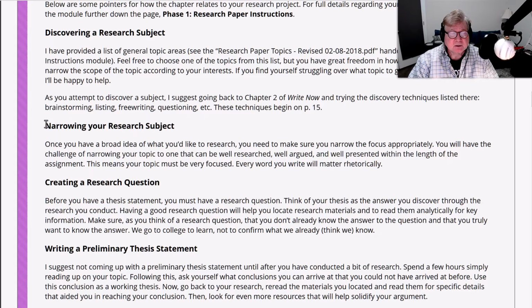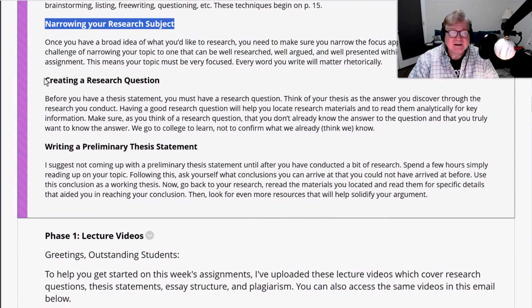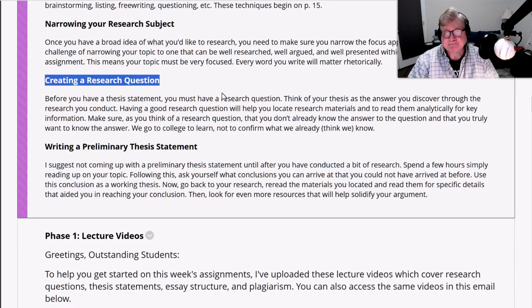After you have that general topic, you then begin to narrow it. But the key is, at the end, you come out with a research question. So a research question is a question that guides your research. It is the question to which you try to use research to answer in a multifaceted way.